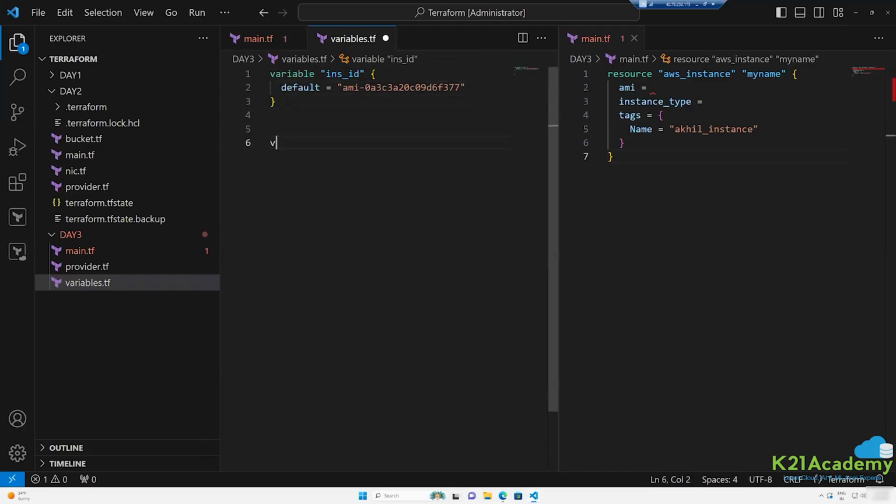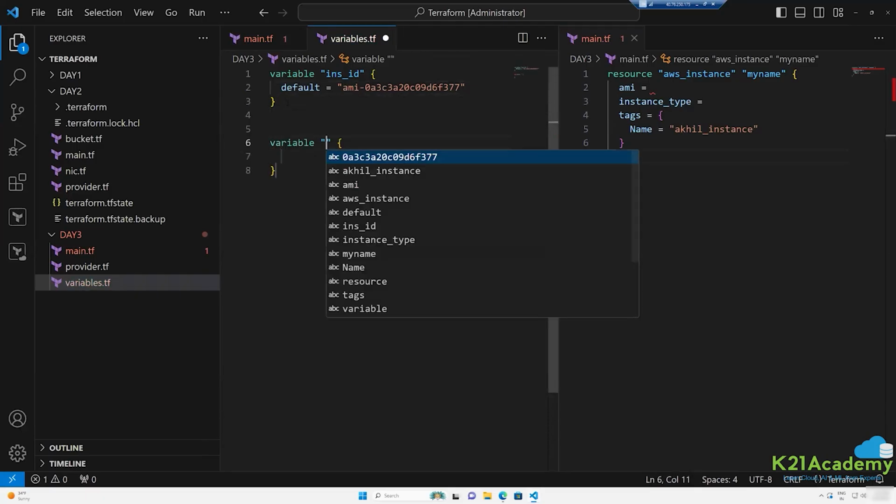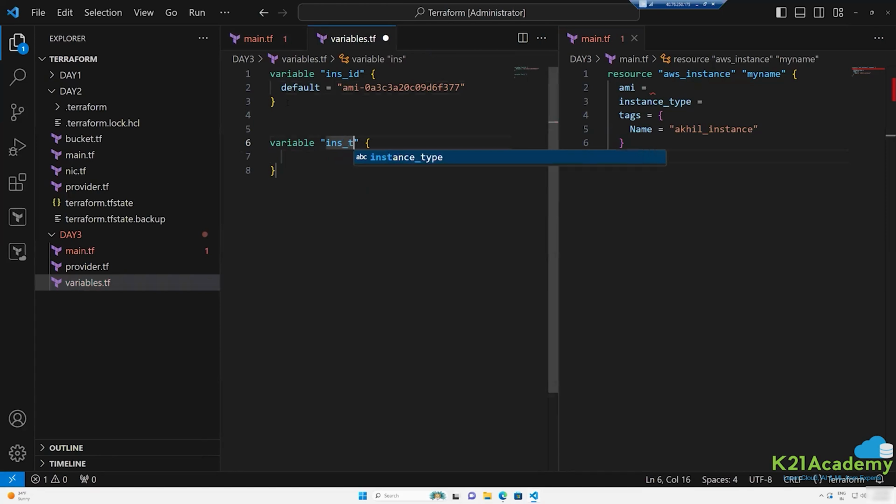Let's declare another variable for instance type. So let's say ins_type. You can use any name of your choice. Passing a default value, let's say t2.micro, t3 or t2, whatever you want to use, .micro. Save the file. So now I have got a variables file where I have declared a variable and defined the value for that variable.